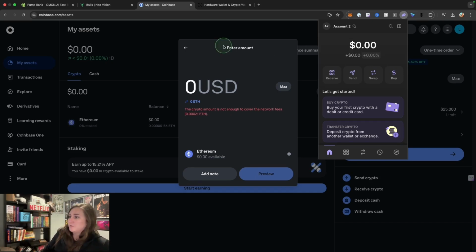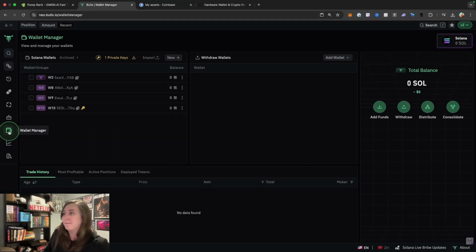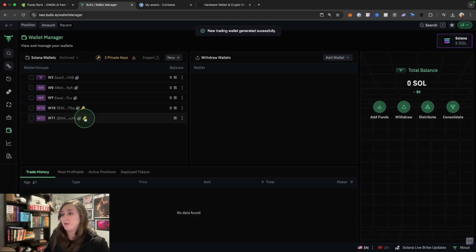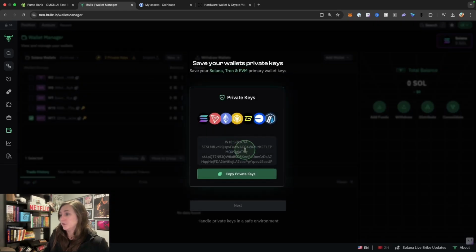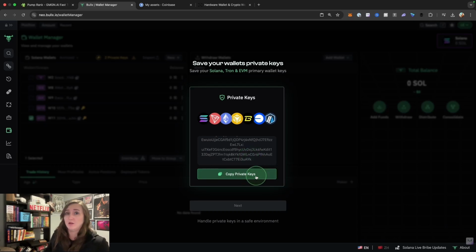So let's say we have our crypto here. We are good to go and it's transferred. We can go to our wallet manager in BullX and we can actually create a new wallet. This one is also going to have a secret recovery phrase. I'm going to delete this wallet, but I'll just show you guys. You'll get something like this for your wallet recovery phrase. You can copy these private keys and put them somewhere safe, just like you did with your Phantom wallet. Make sure you have these in case anything bad happens, in case you lose access to this computer somehow and your Phantom wallet's gone. So you'll copy those private keys, write them down, and keep them somewhere safe.